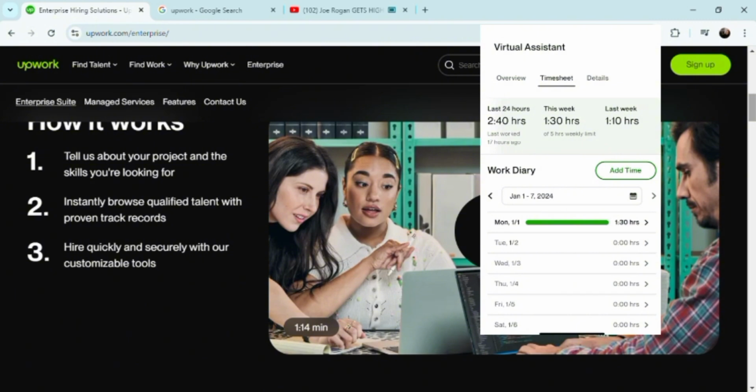Unlike tracked time, manual time entries do not benefit from Upwork's payment protection. Basically, payment protection is what it is. It should be used sparingly.